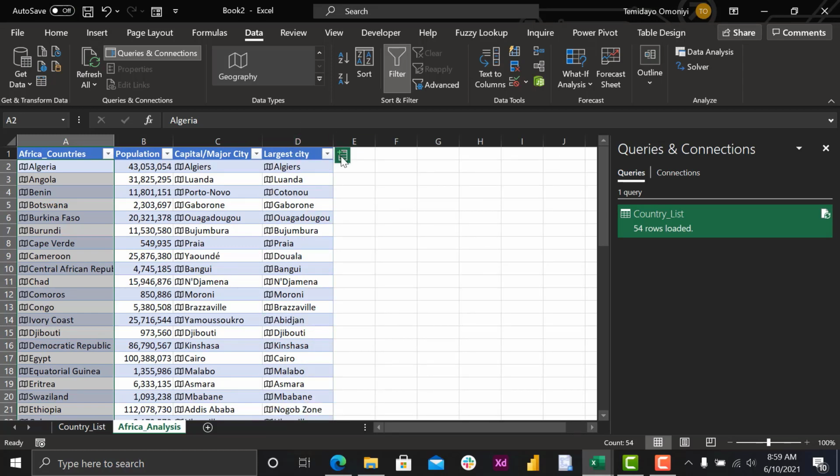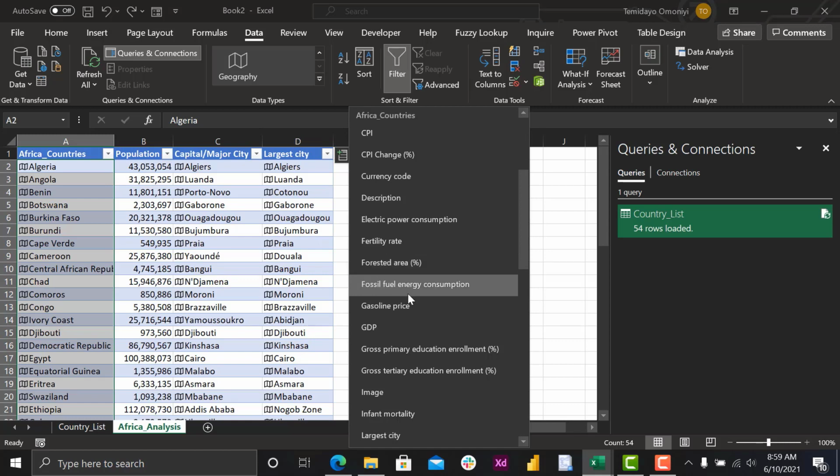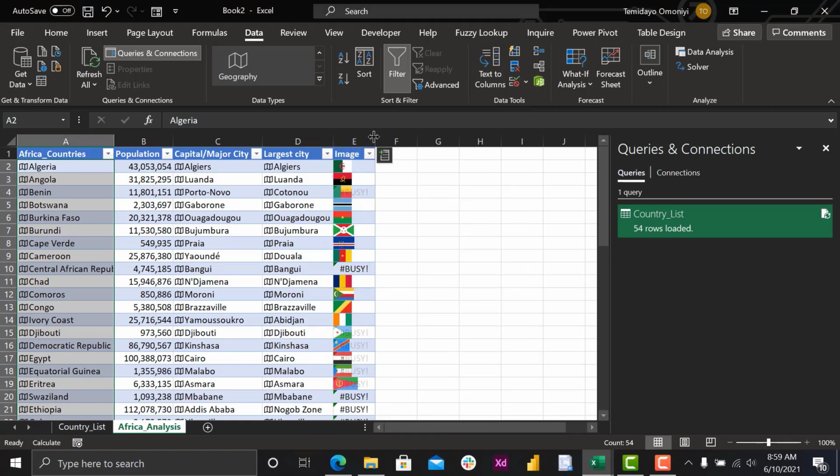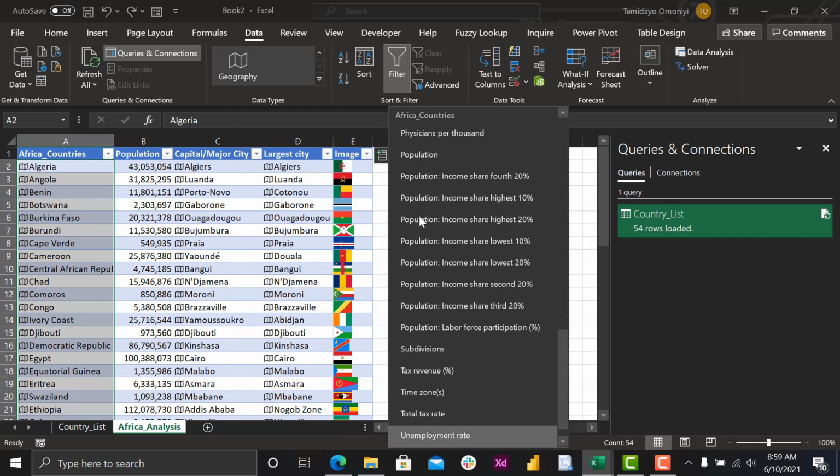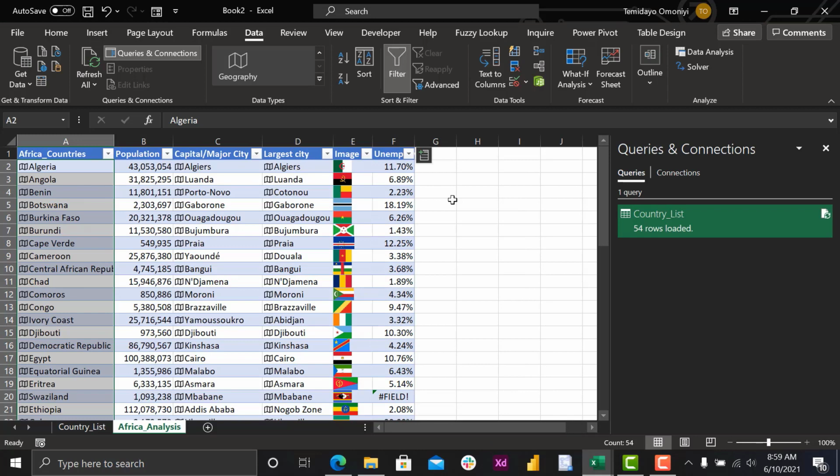Let's search for image. You can see how dynamic this is. Image has to do with the flag of each country. So you can see each country's flag came out. That's how fast it is. Let's search for other things like unemployment rate. Wow, this is awesome. You can search for other things you want.